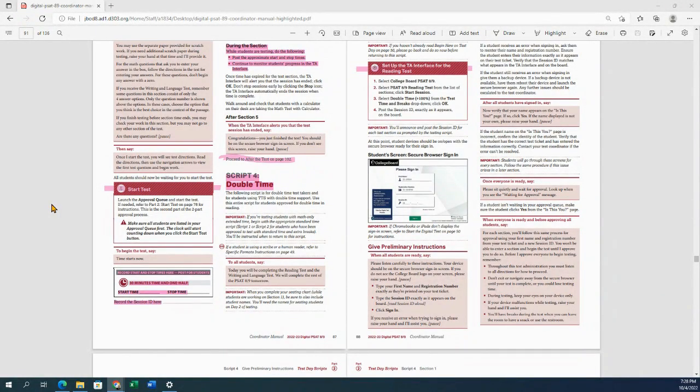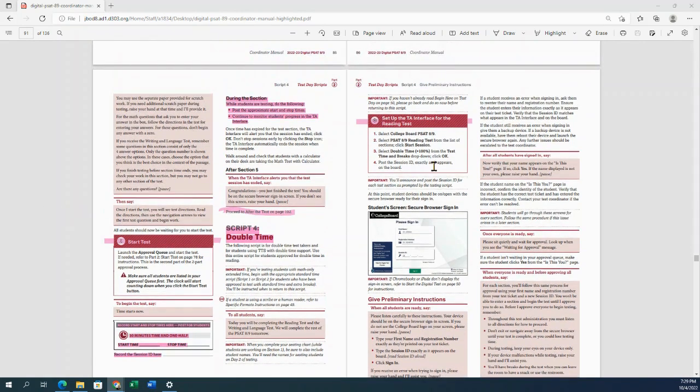Script 4 double time. Any students in your room are receiving, like you said, they're receiving double time for this, 100% extended time. This would include all of our students who are using the text-to-speech feature. So in the TA interface, you'll see here then that you're going to select double time under the test time and breaks drop down. And then you'll click OK for that.